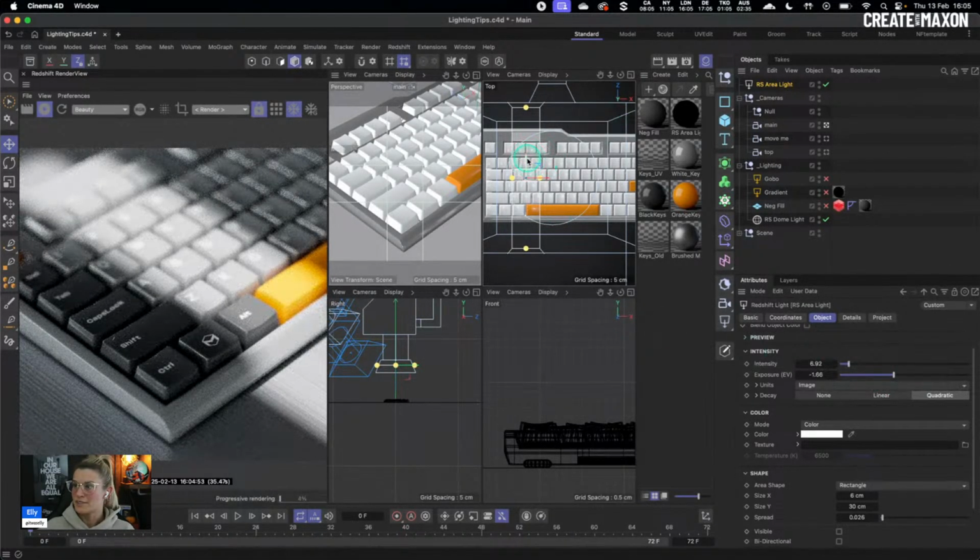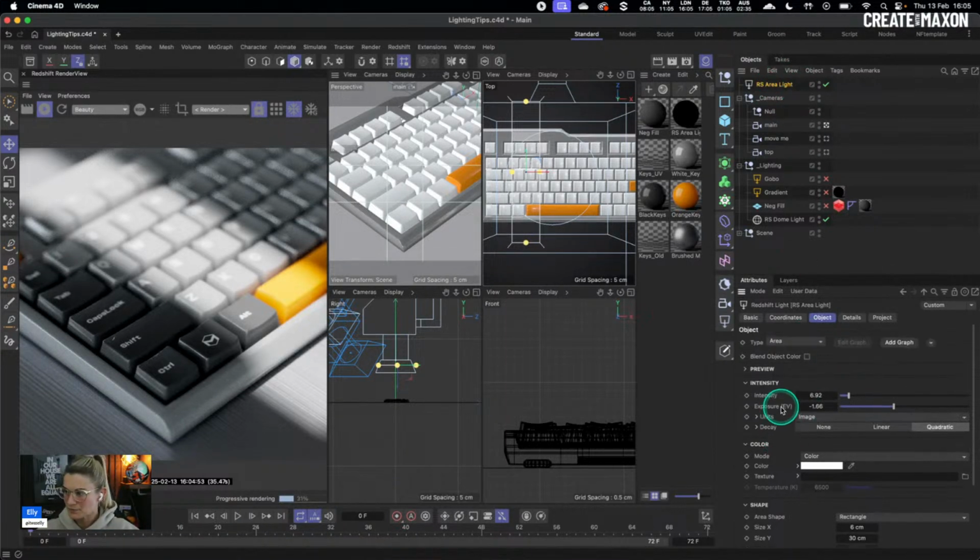So this is the first step. We have our light, got it pointing down. We've adjusted the size of that and we've adjusted the spread. So now this is where we can do the fun stuff. So we can add ourselves a light shader.